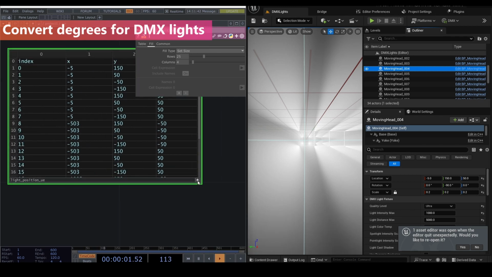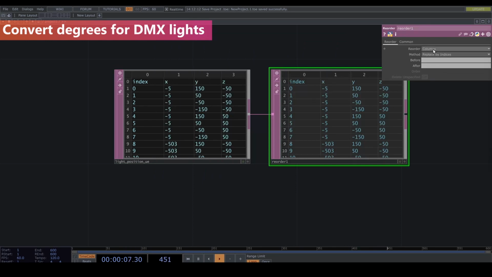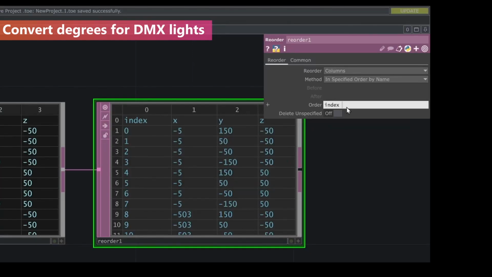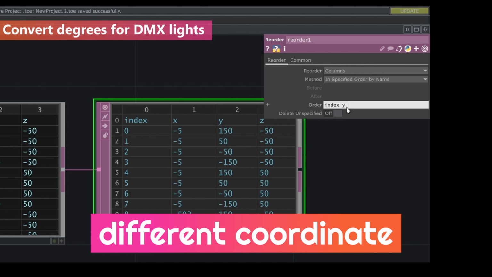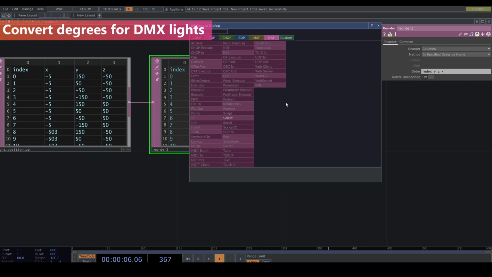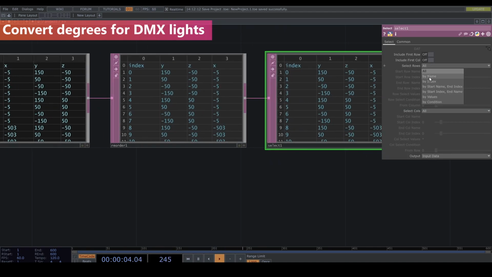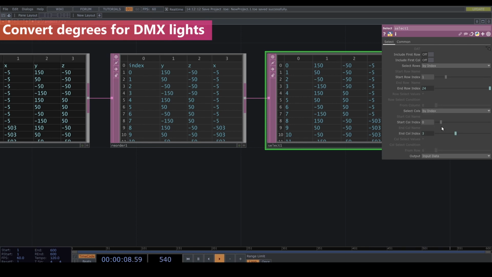I finally typed all of them. So next, I'm gonna add the reorder and columns and specify by name. So because Unreal Engine has a different coordinate from the TouchDesigner, so we need to change it. So index y z x. I'm gonna select except the first line, and the column is also do a thing.